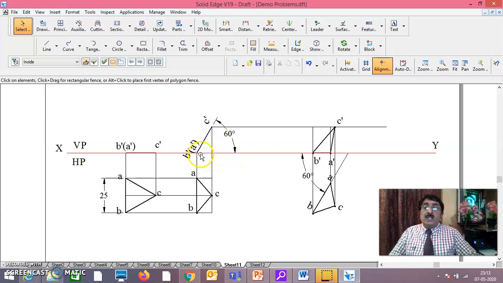Be careful. Edge on HP, that's why B dash A dash on XY line. If it is corner on HP, see that C dash on XY line. In that way you draw the front view. First stage front view and second stage front view should be the same. And since inclination to HP is constant and you are rotating with respect to AB, second stage top view and third stage top view will be the same, because inclination to HP remains the same.